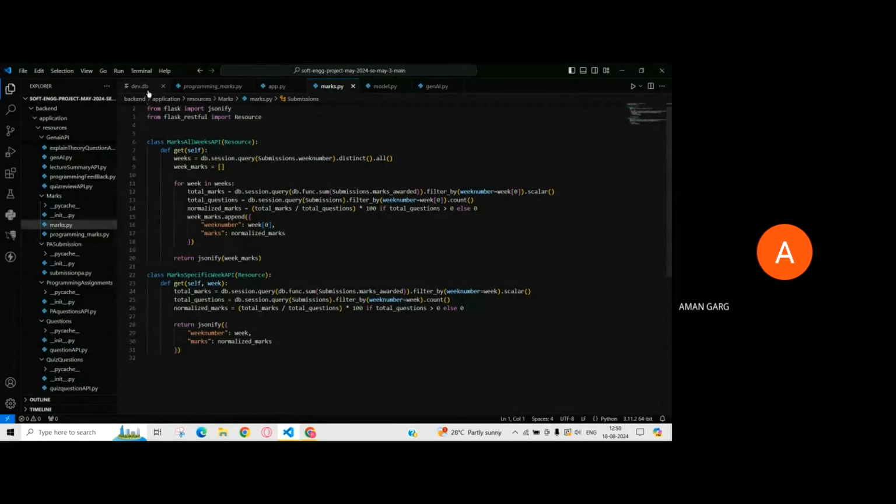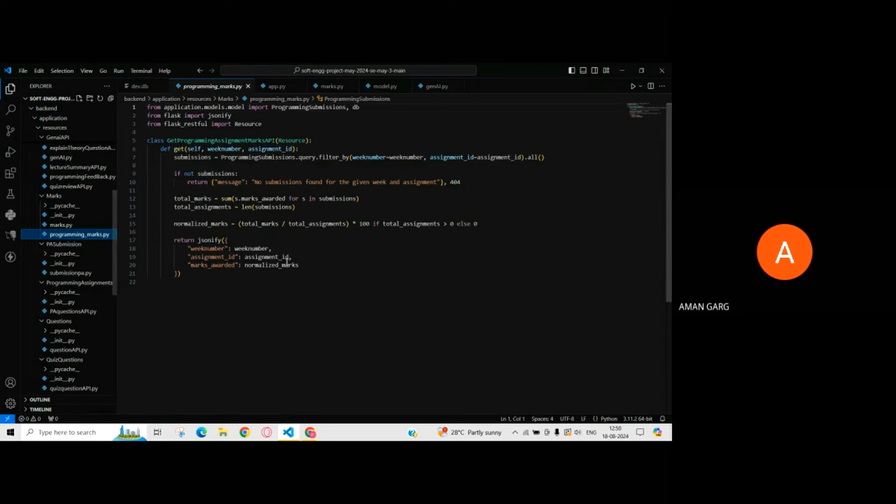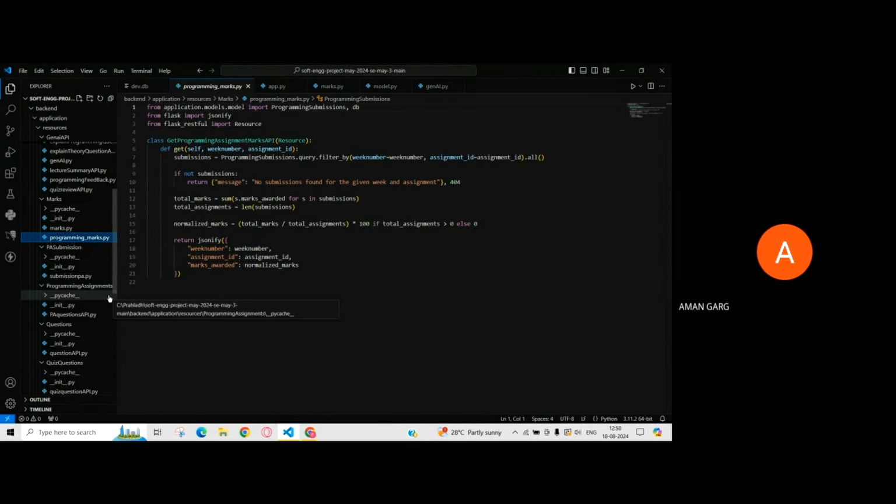Similarly, for programming assignments, students submit their code, which is evaluated against predefined test cases. If all test cases are passed, the students earn a full score of 1. If not, the score is standardized based on the number of correct test cases. This ensures a fair and consistent evaluation process.